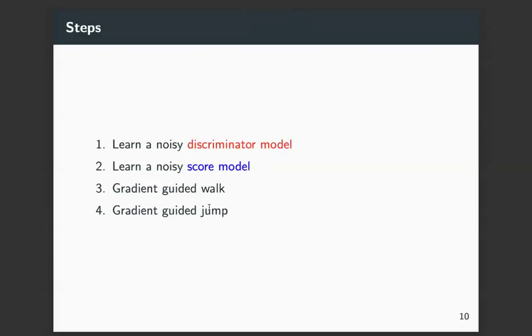So here I have tried to color code it. Usually the discriminator model is going to be red and the score model is going to be blue. So the idea is very simple. We learn a noisy discriminator model. As I said, it has to be noisy. That's a subtle variation from the diffusion model. Then you have to learn a noisy score model. And then you just add the gradient guided walk and gradient guided jump. Now I'm going to describe how these things work.